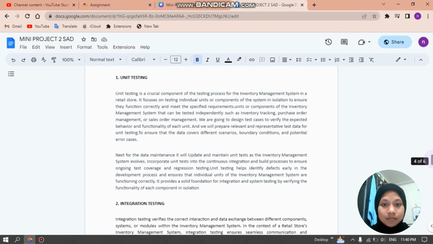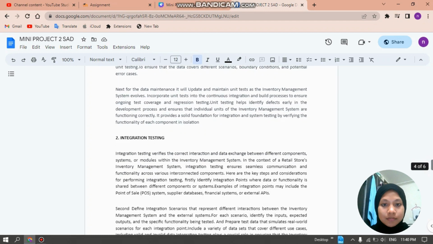We are going to design test cases to verify the expected behavior and functionality of each unit, and we will prepare relevant and representative test data for unit testing. Then, to ensure that the data covers different scenarios, boundary conditions, and potential error cases. Next, for maintenance, we will update and maintain unit tests as the inventory management system evolves.